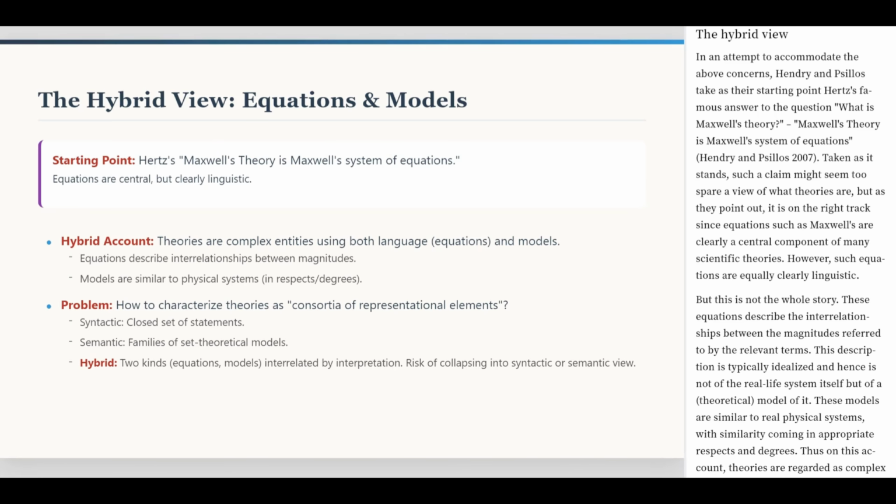But here's the rub: how do you characterize such a hybrid? The syntactic view had a clear structure for a set of statements. The semantic view had a clear structure for a family of models. Both had components of the same type. But a hybrid has two types: equations and models. How are they related? Interpretation.